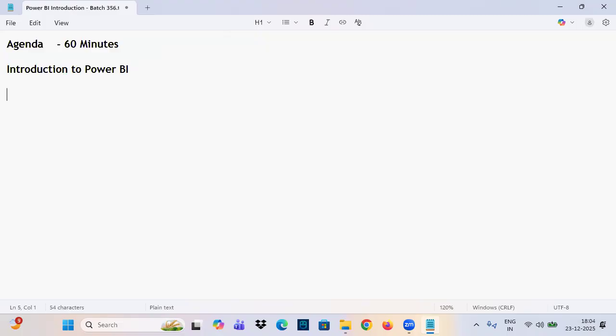As part of today's session, you will understand three things, guys. First, in order to understand Power BI, we need to know data analysis. Once you understand data analysis, then only we can understand Power BI. The second point is, once you understand what is data analysis, you will understand what is Power BI.